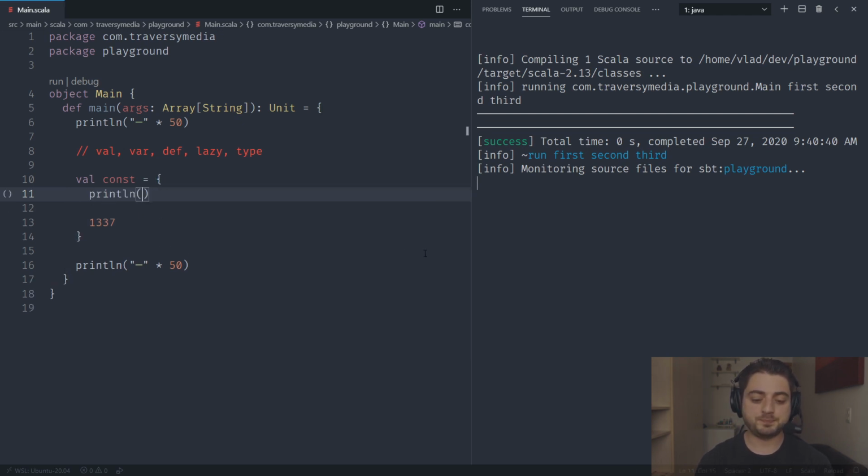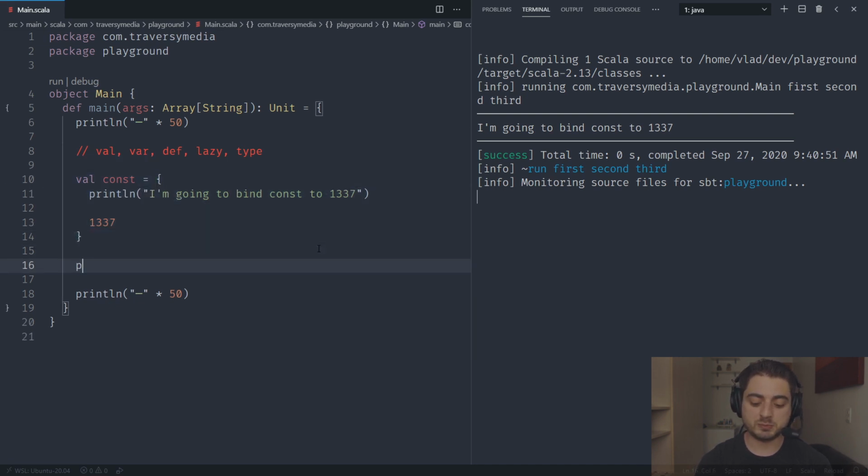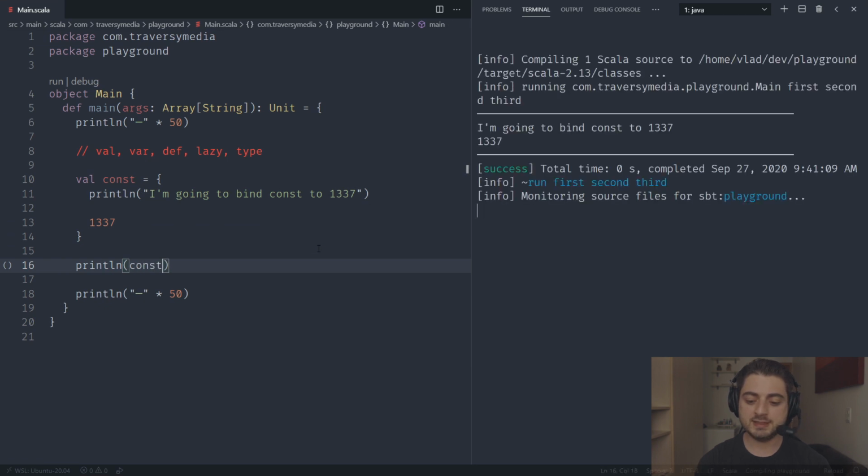So I want to write println, I'm going to bind const to 1337. Now, because I have multiple things in this scope, I actually need the curly braces, and so my formatter, my prettier, so to say, does not remove the curly braces. And as a reminder, the last thing in the scope is being returned and assigned to const. And so if we go and do a println const, like this, we're going to see 1337 over here.